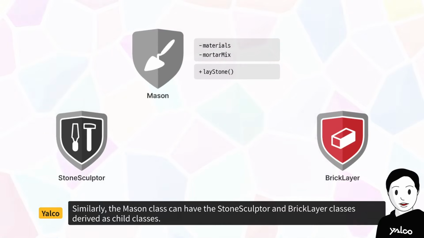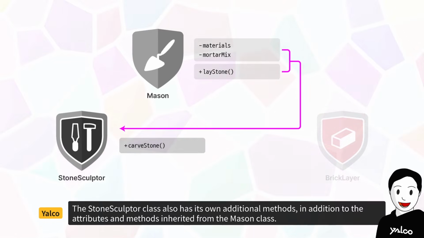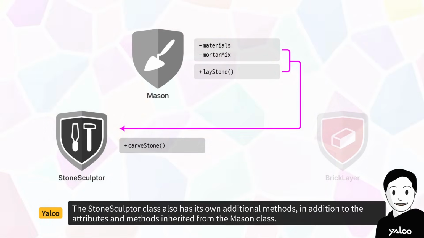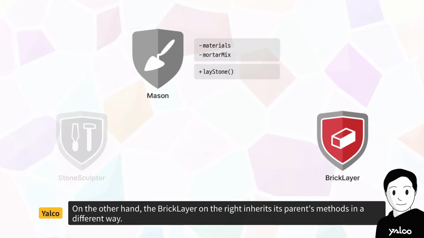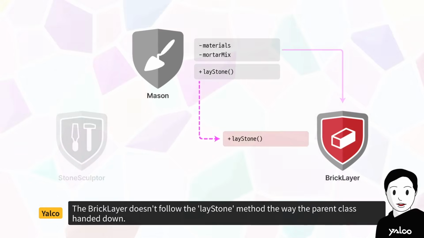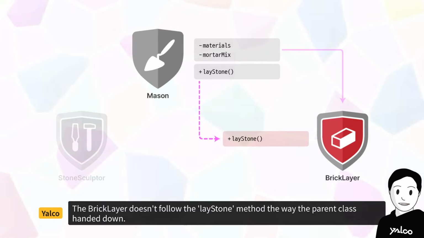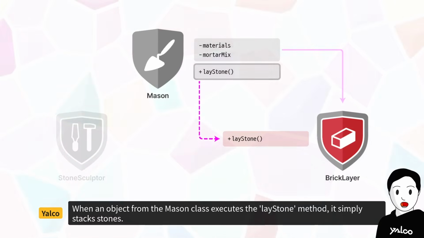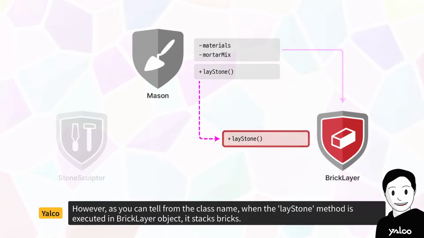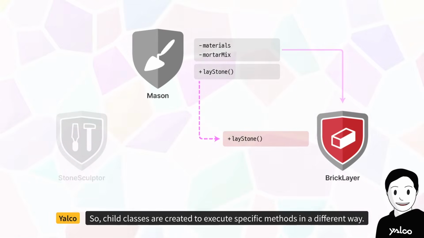Similarly, the mason class can have the stone sculptor and bricklayer classes derived as child classes. The stone sculptor class also has its own additional method, in addition to the attributes and methods inherited from the mason class. On the other hand, the bricklayer on the right inherits its parent's methods in a different way. The bricklayer doesn't follow the laystone method the way the parent class handed down. When an object from the mason class executes the laystone method, it simply stacks stones. However, as you can tell from the class name, when the laystone method is executed in bricklayer object, it stacks bricks. So, child classes are created to execute specific methods in a different way.